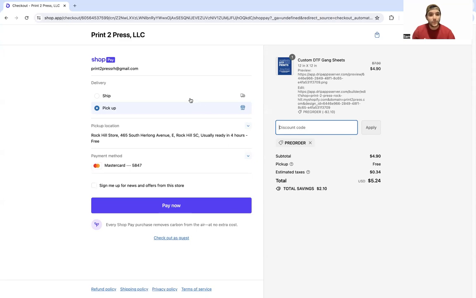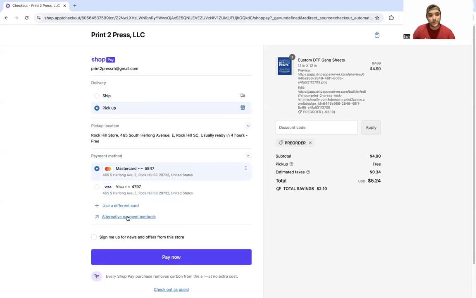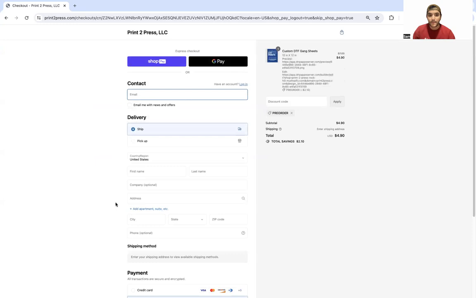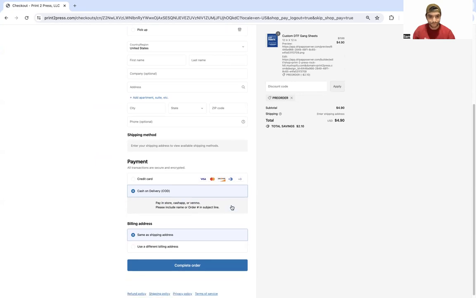Over on the left side, we offer shipping or pickup. And if you choose pickup and come down here to alternative payment methods, it also allows you to choose a cash on delivery option to pay in-store, Cash App, or Venmo. All of those are fine with me. But I do need paid before I start the print project.